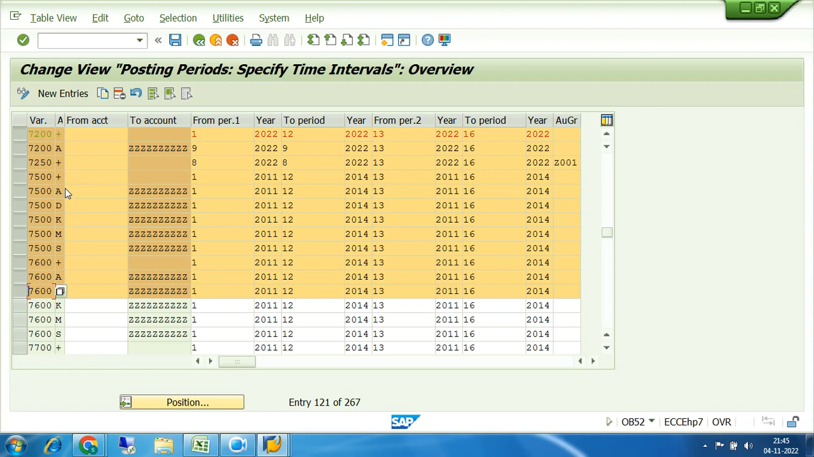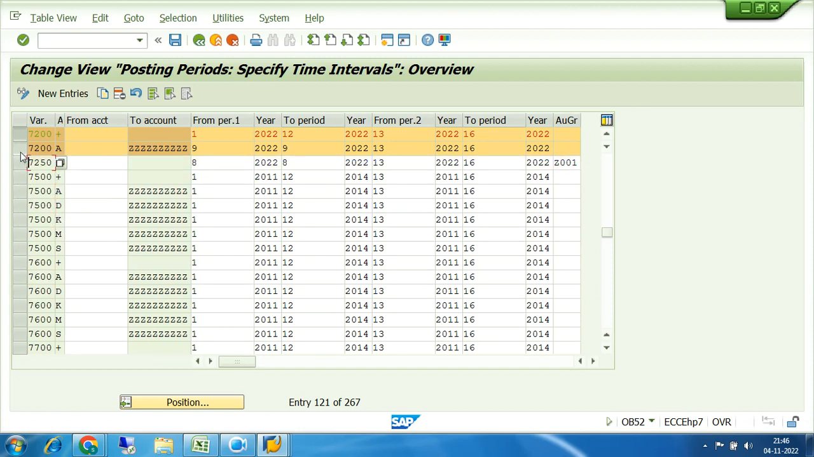Actually, this is the practical application of SAP. This is the way in which your open and close posting period works. Himoj, any question on your behalf? Yes, sir. Tell me. Sir, can I block some GLs for posting? Yes, Himoj, absolutely, absolutely.